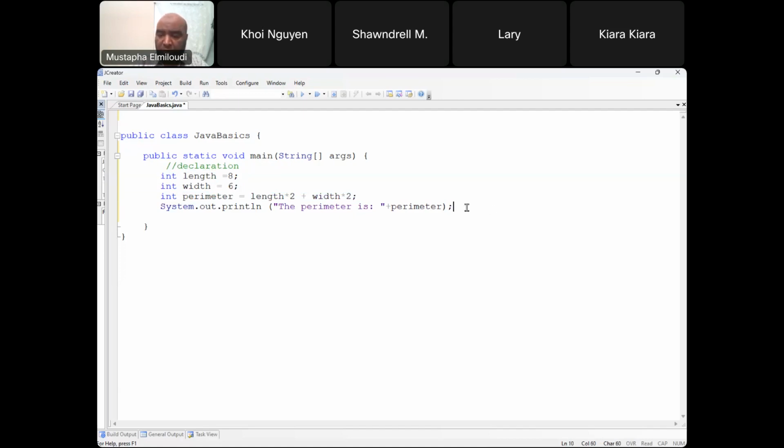Now we're going to do the same thing for the area. Area is length times width. Okay? And then the same thing, System.out.println, the area is, and then you close. Now, if I put this, that's going to give you an error. It's like you are confusing the program. You are putting a variable with text side by side with no separation, so the program may think that the whole thing is a variable, or there is some confusion.